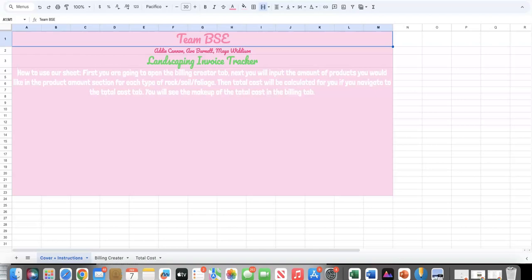Today we will be walking you through our landscaping invoice tracker. First, let's take a look at our beautiful cover sheet, which details the instructions for using our spreadsheet. In order to access the landscaping information, you are going to go to our Billing Creator tab.